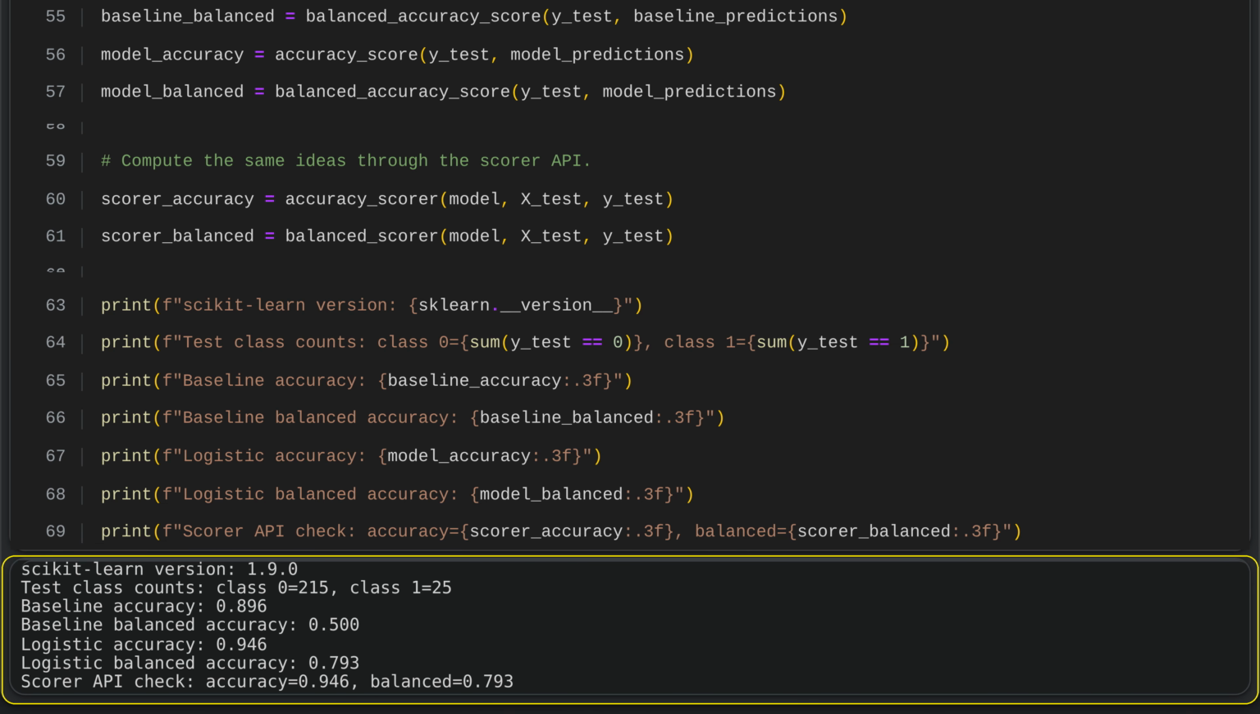This script shows why standard accuracy can be misleading for imbalanced classification. It creates data where most samples belong to one class, then compares a majority class baseline with logistic regression using both standard accuracy and balanced accuracy. The baseline appears strong under standard accuracy because it predicts the dominant class, but its low balanced accuracy reveals poor performance on the minority class. Logistic regression performs more evenly across classes, and the Scorer API confirms the same metric results.